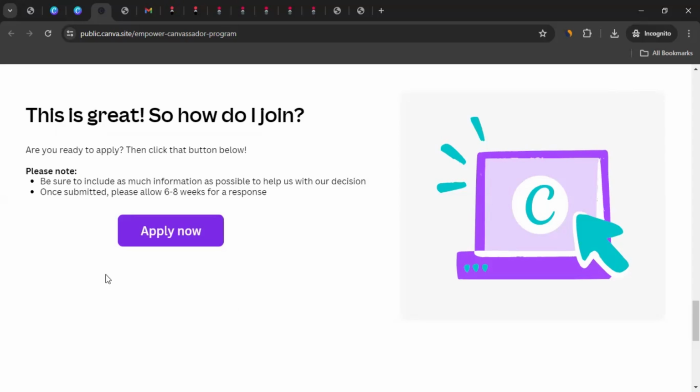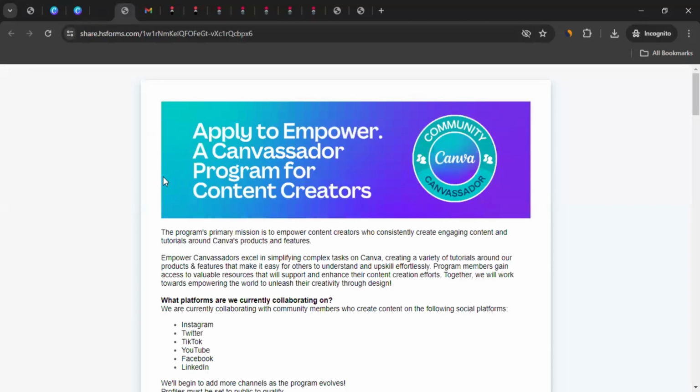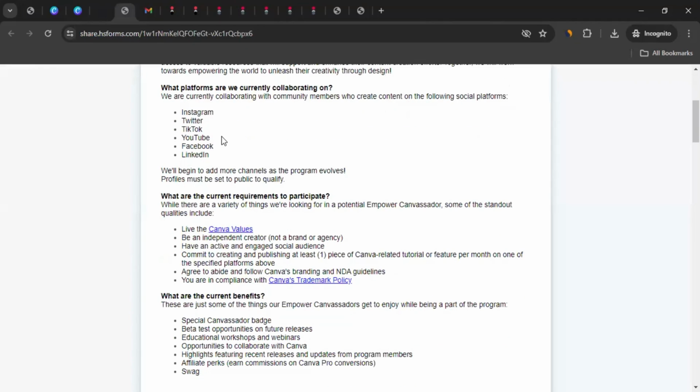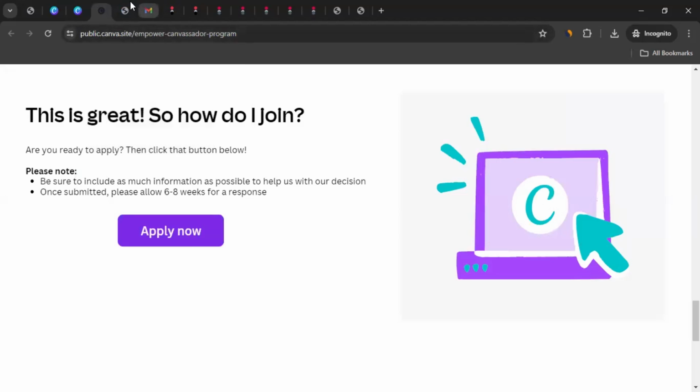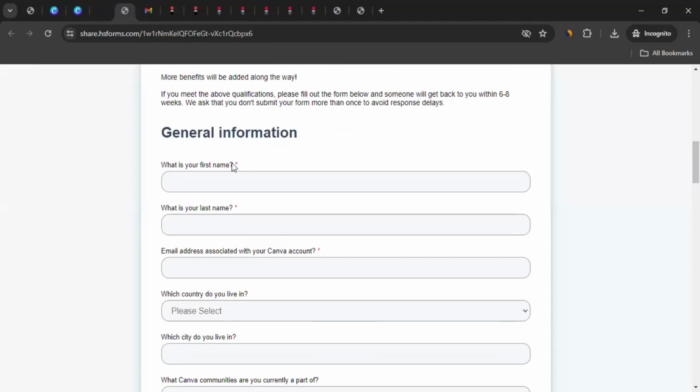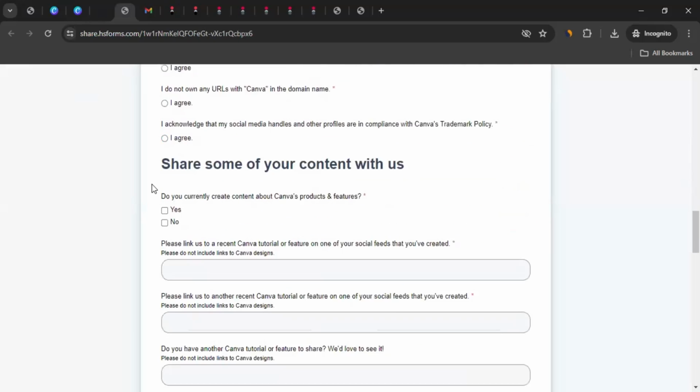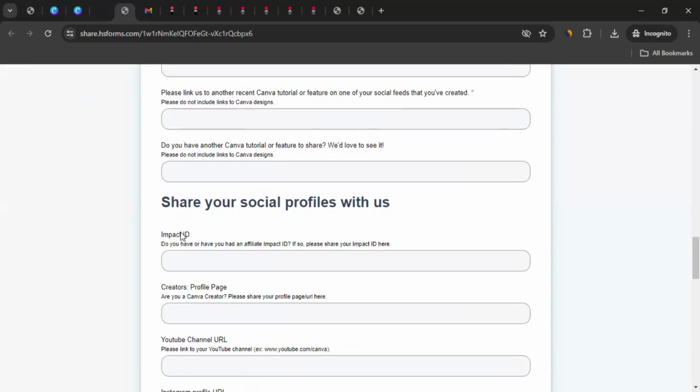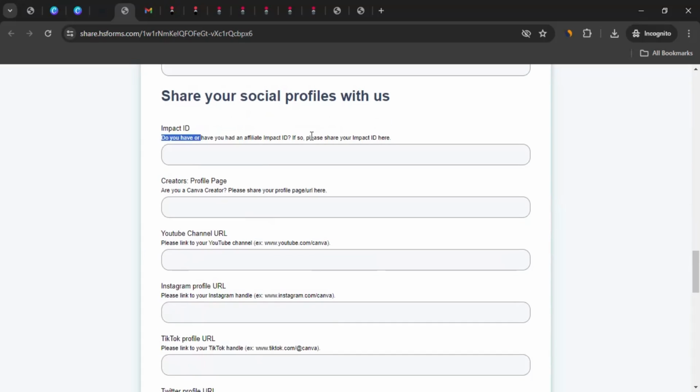So to apply to them, you can click on apply now, which will take you to this application form, and you can read all these questions. These are basically the same questions that we have read in here, the questions and answers. And if you scroll down, you will see this form. But before you start filling this form, I'll show you something else here as well, the impact ID. So they're asking here, do you have or have had an affiliate impact ID? If so, please share your impact ID in here.